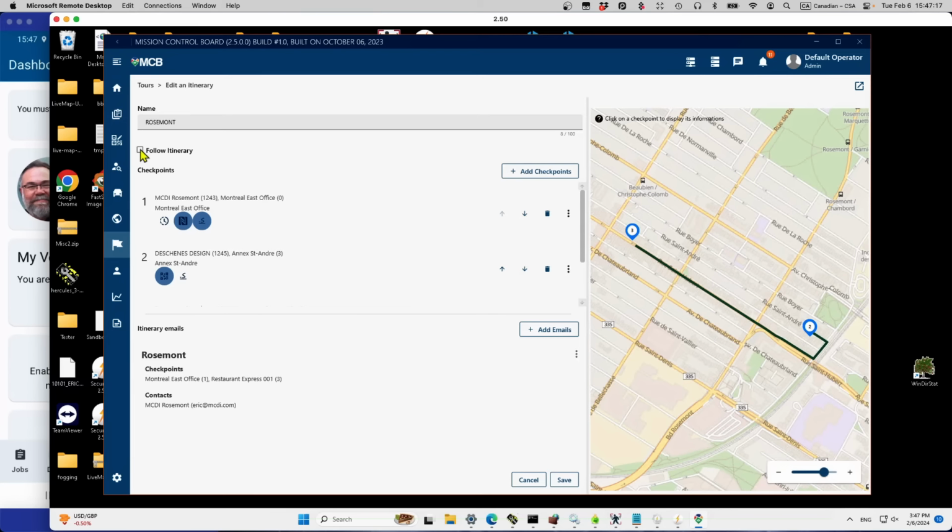This here, the follow itinerary means that if I select this, my patrolman will have to go through sites one after the other. If I don't, he can move things around, which is always a nice thing if you have issues like a snowstorm or a roadblock that would make it easier to go from, let's say, one site directly to the other, or vice versa.